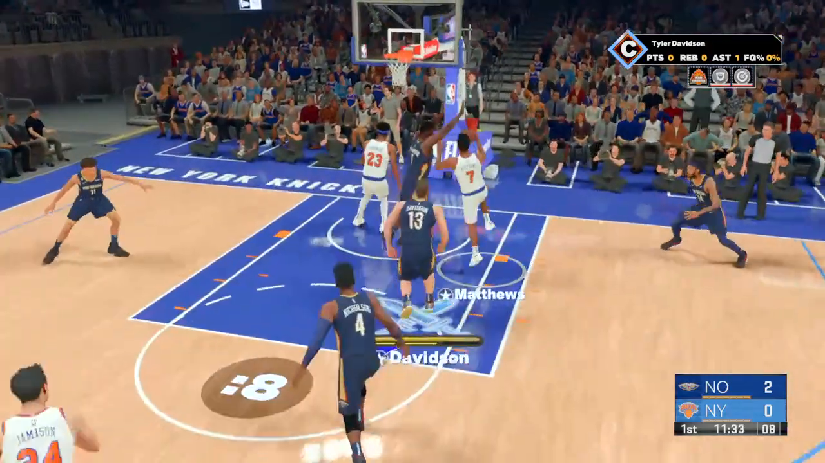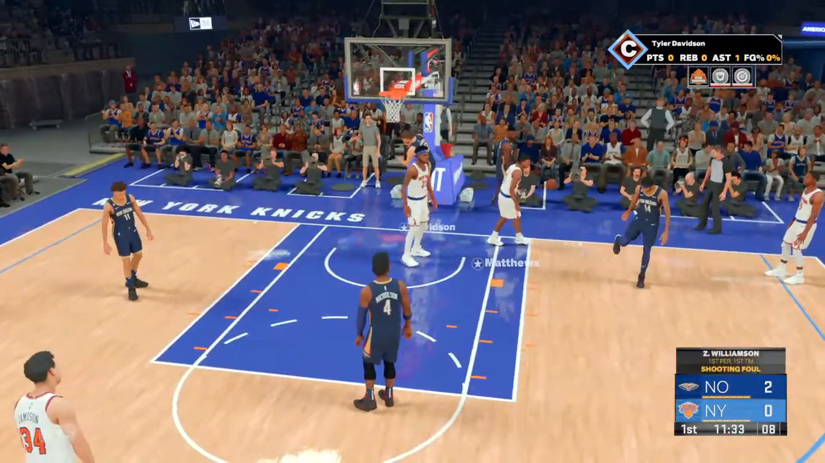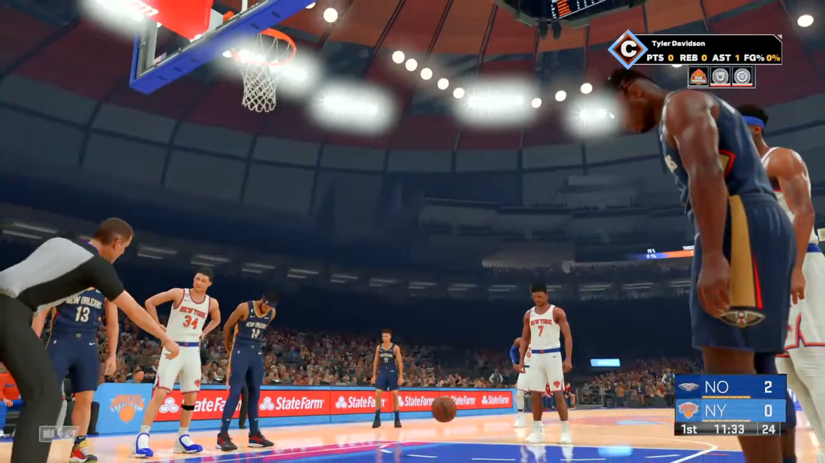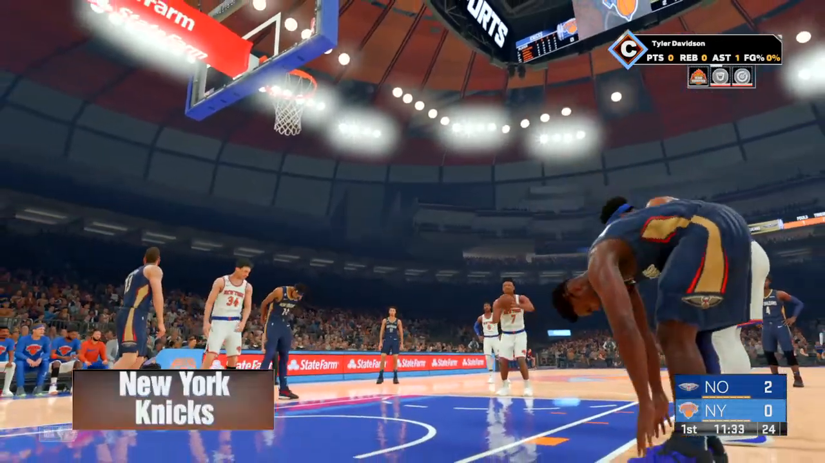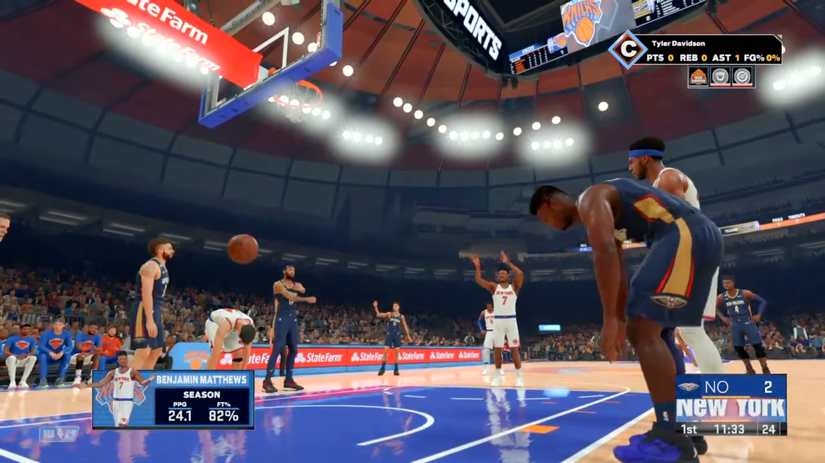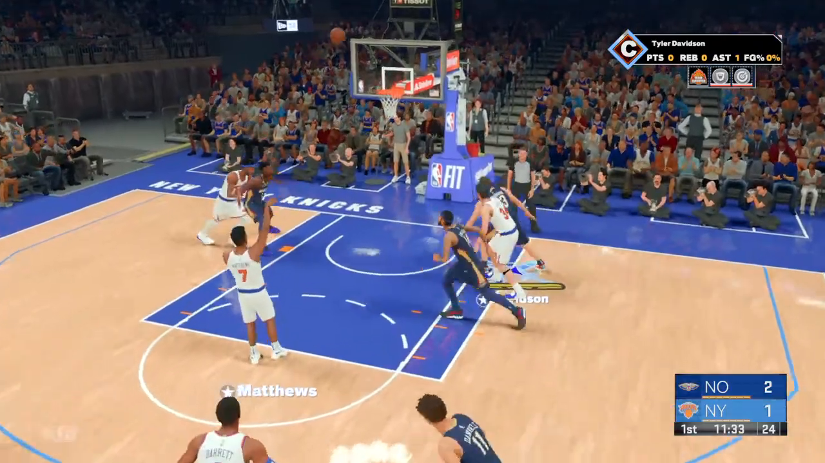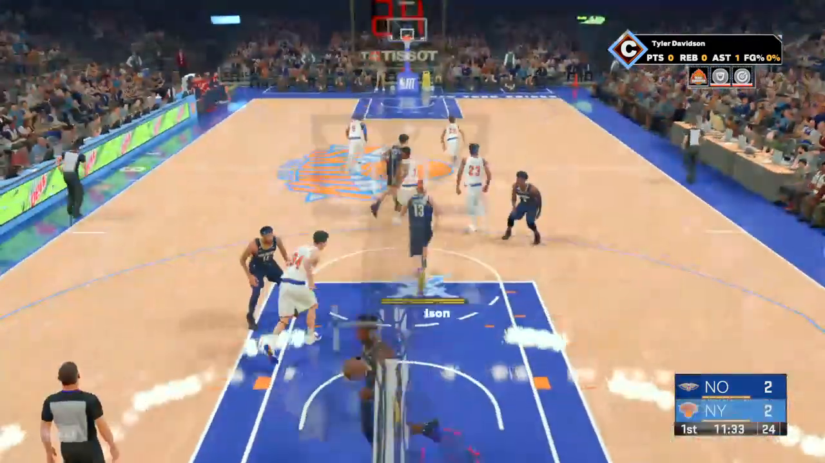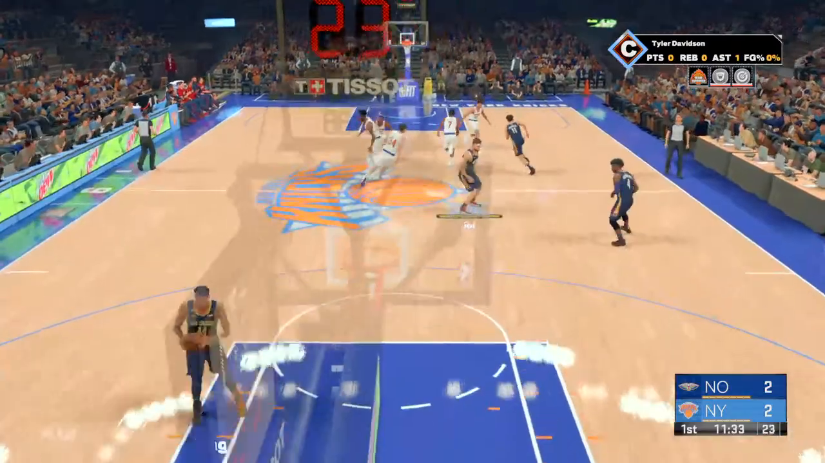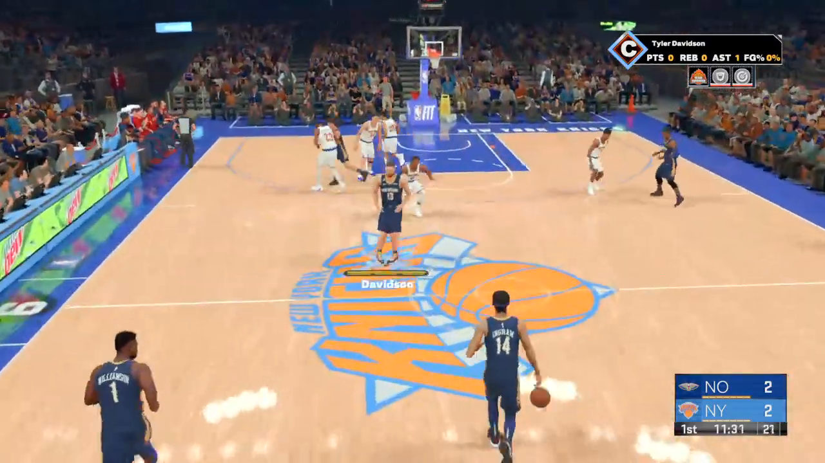Matthews scanning the floor. Pelicans foul. Zion Williamson. Well, as somebody who grew up in New York and New Jersey, I was a Knicks fan, right? They have such a great history. Think back to the championship team of the 70s. Walt Clyde Frazier, then the Patrick Ewing era, Bernard King. They have had so many Hall of Famers.